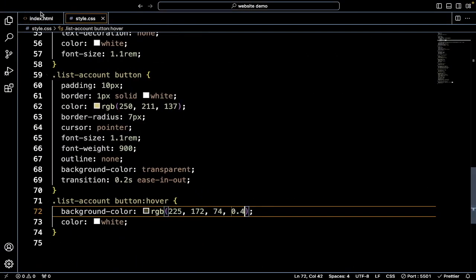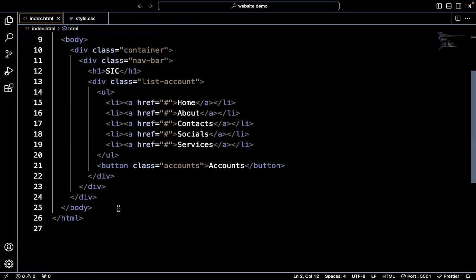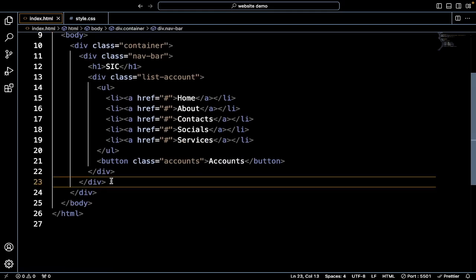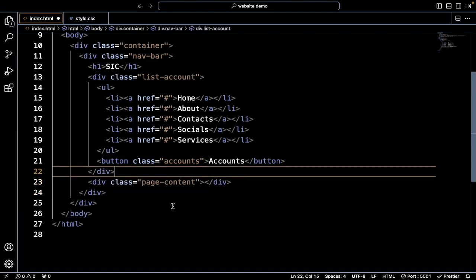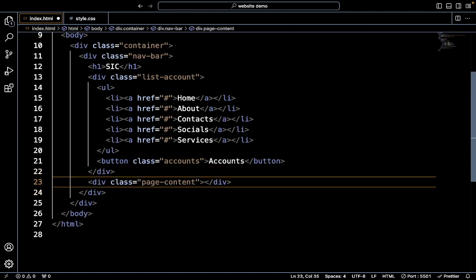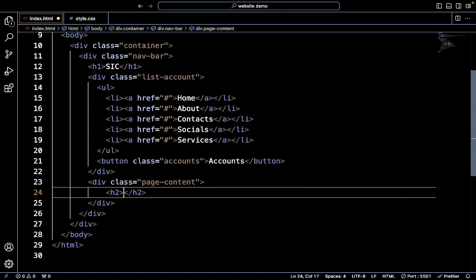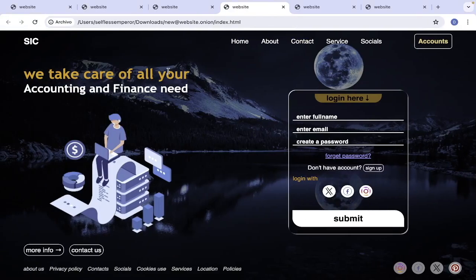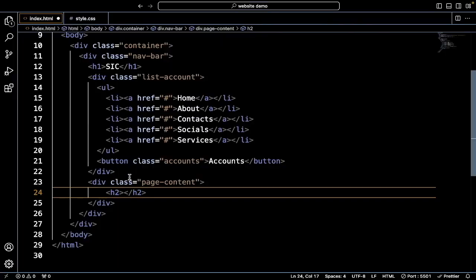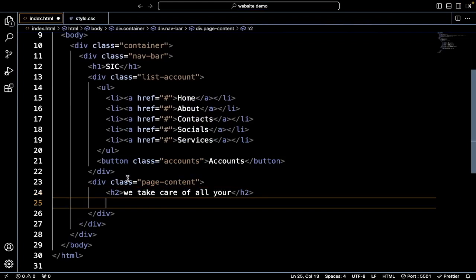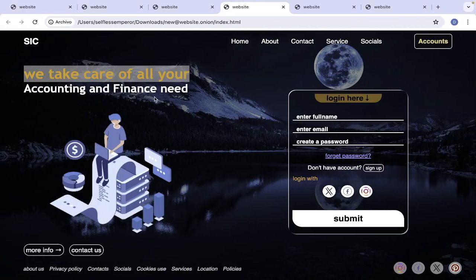So in the HTML, after the closing navbar div, we want to create another div and give it a class page content. And in this page content div, we'll create an h2, and the text is, we take care of this is the first line. We paste it here, and after this we'll create an h3 header, and the text is this one, accounting and finance need.